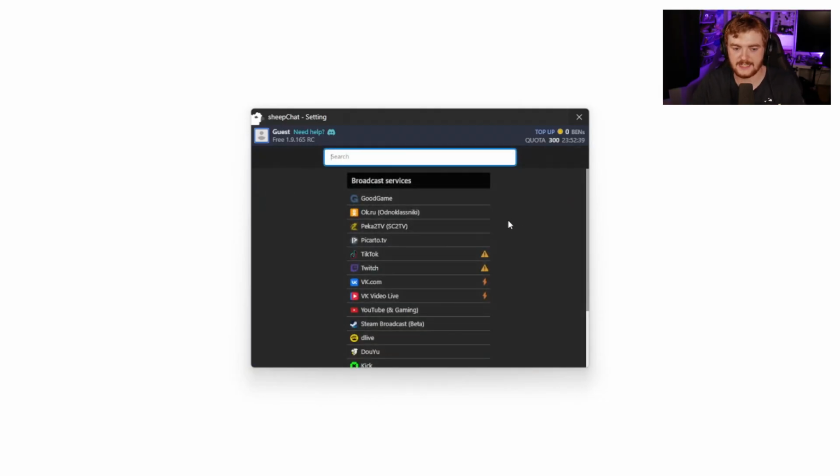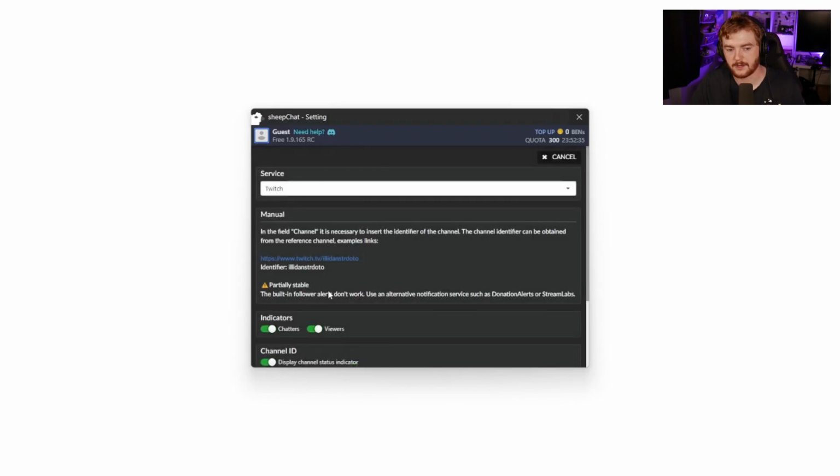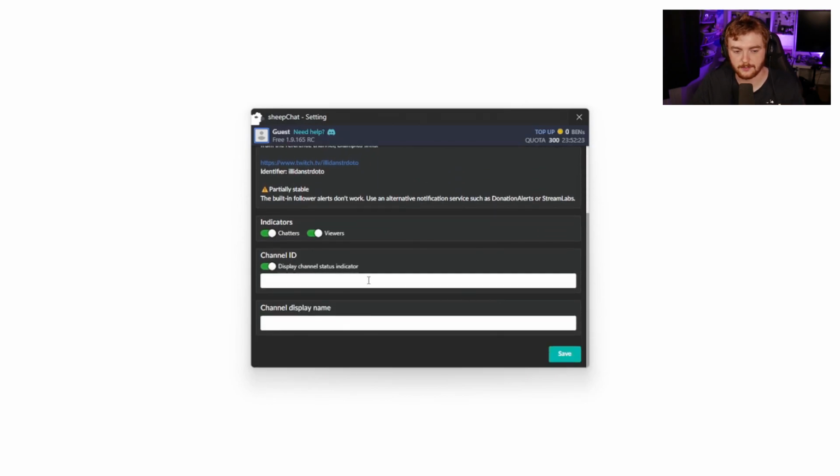So here is a list of different places. You can see that some of them have exclamation marks, partly stable, for example, for Twitch. The built-in follower alerts don't work. Use an alternative notification. Again, we're just using it for the chat integration. Easy to do. You can set up all this stuff here.